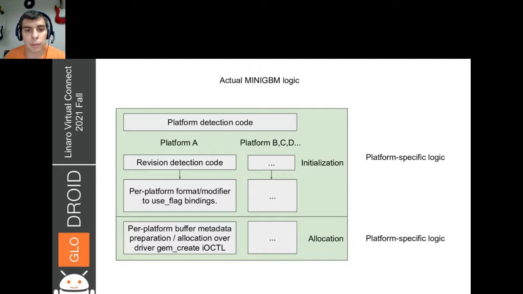Yes, so as you can see from the slide, MiniGBM has platform detection code. Then inside the platform detection logic, it has platform revision detection code. Then it has a hard-coded format modifiers list for every component. It has hard-coded constraints. And it uses driver-specific IO to allocate the buffer. So it is completely device-specific. All backends in platforms are completely device-specific.